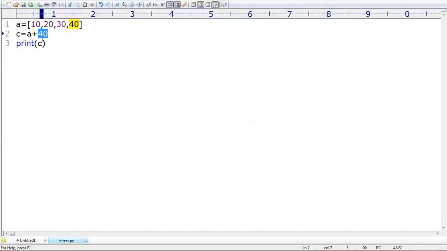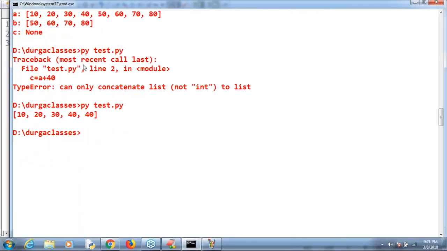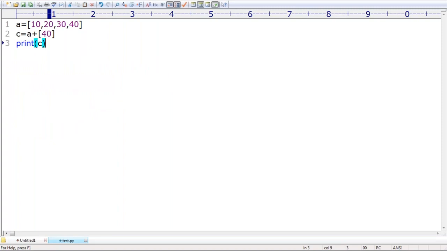What if I take it like this? Can you please tell, is it valid or not? Yes, because this is A list and this one is also a list only. Then print of C, happily you are going to get the output. Everyone aware? Yes. That's all about how you can use the plus operator.